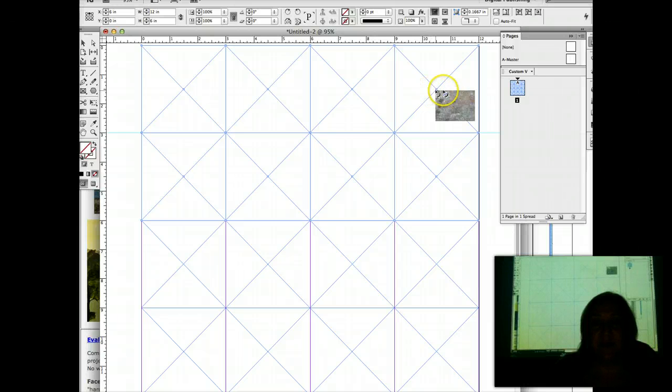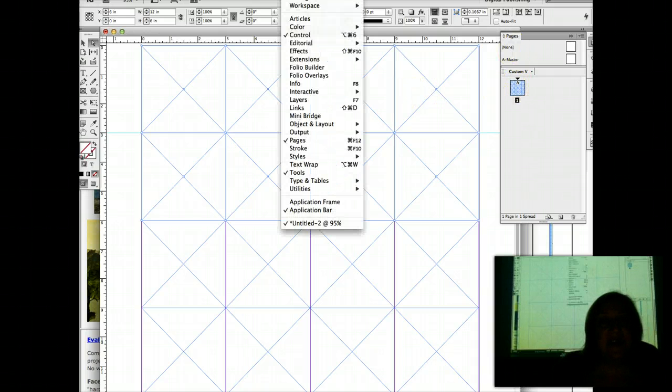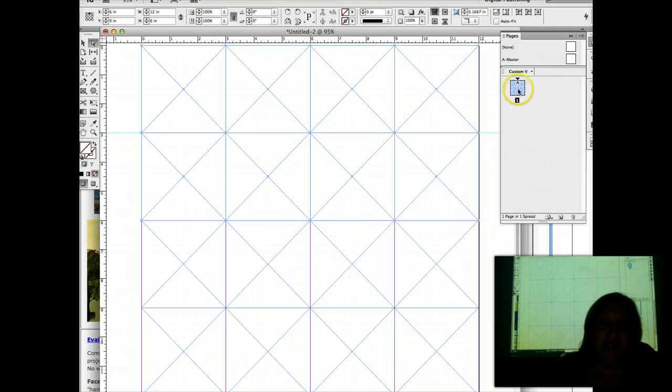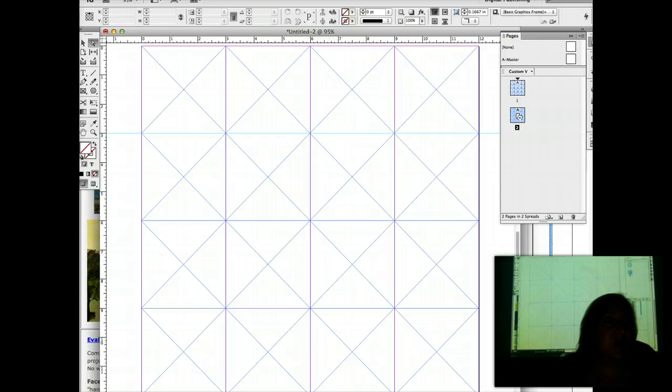Undo. There we go. And I can duplicate this page. So I went to Window, Pages, opened the Pages panel, and I hold my Option key down, and I can duplicate that texture quilt box. Now I've got two. Right? That was pretty simple. So now I've got all my texture quilts ready.